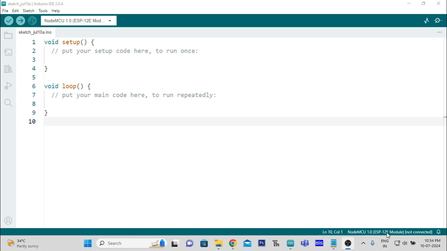connecting the NodeMCU. So first of all, when you are downloading a new version of Arduino, 2.04 or above, the ESP8266 boards will not be available in the board manager. So how will you search whether the ESP8266 board is there in your Arduino?